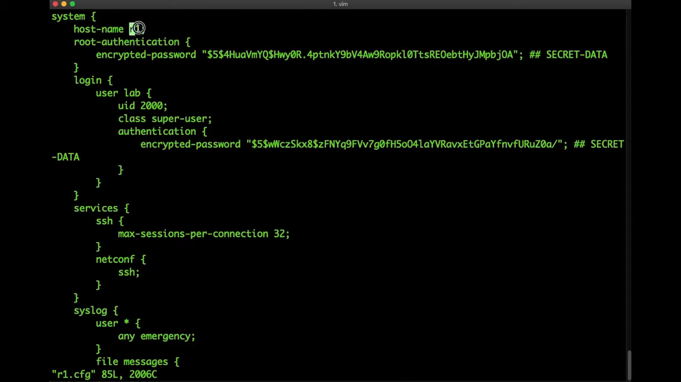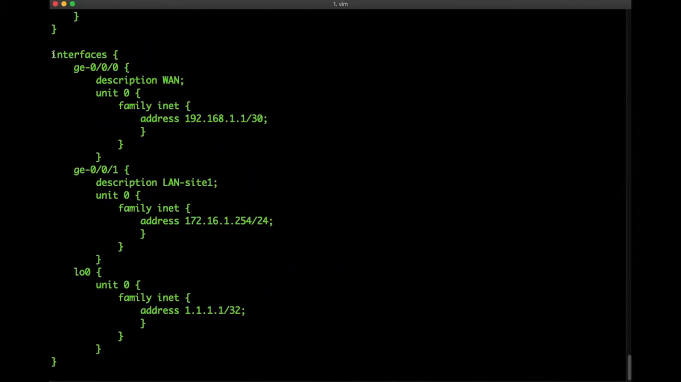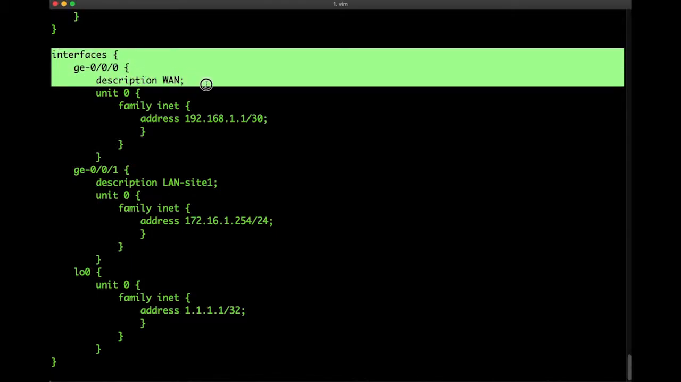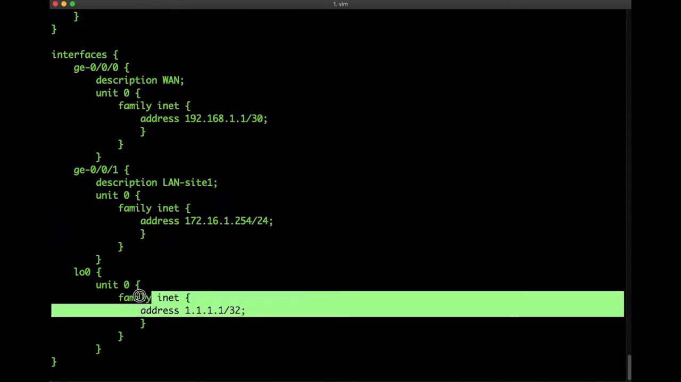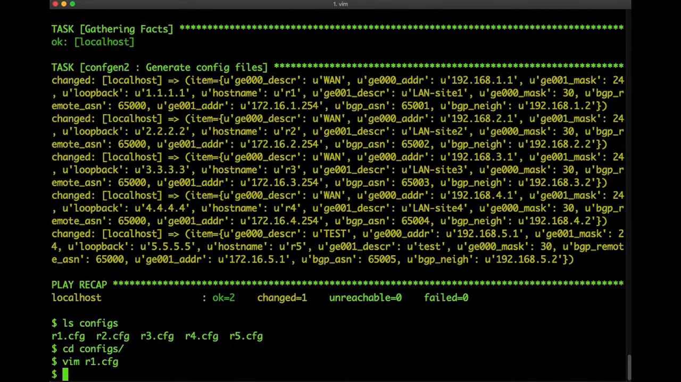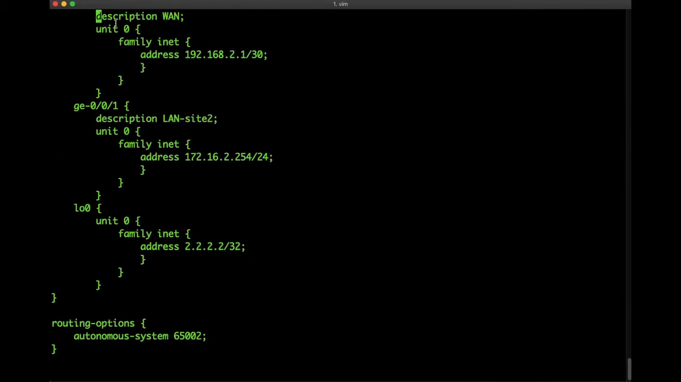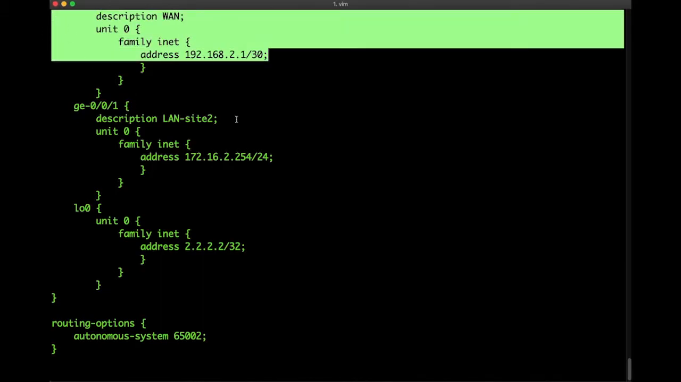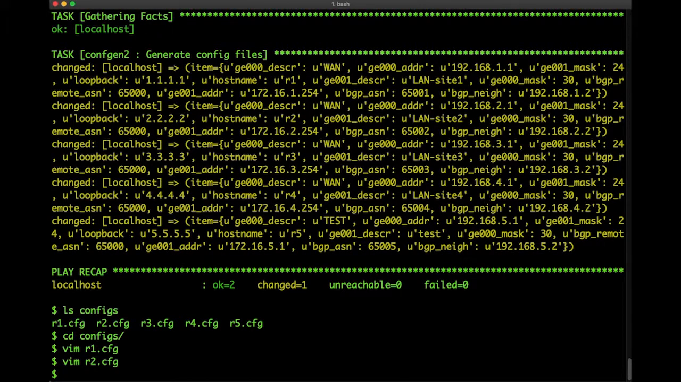Host name is R1. If I page down a couple of pages, here is my interface ge-0/0/0 with a description of WAN and an IP address and a mask on it. Same again with ge-0/0/1 and a loopback. All of these are unique. So if I look at r2.cfg, there's the host name there. There's a different address on the WAN interface, there's a different address on the LAN interface. So that's quite an easy way to generate a large number of configs.